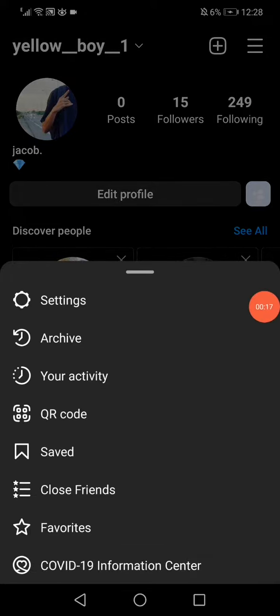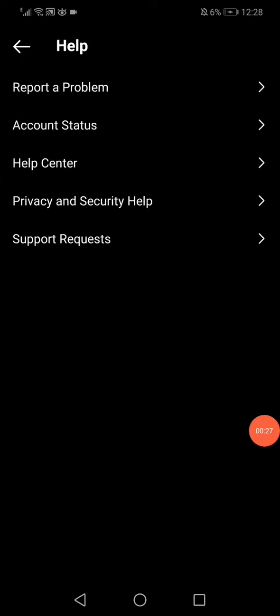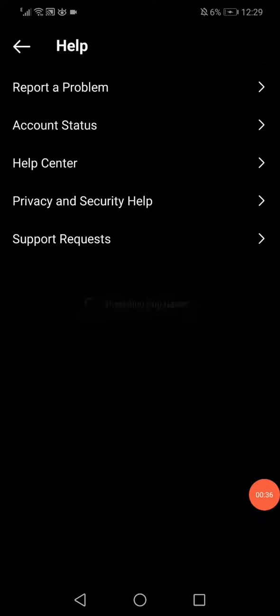and then click on the settings. Now this is the settings on your Instagram. All you want to do on this page is click on the help option like this, and then go to the report a problem right here. Now click on report problem without checking.